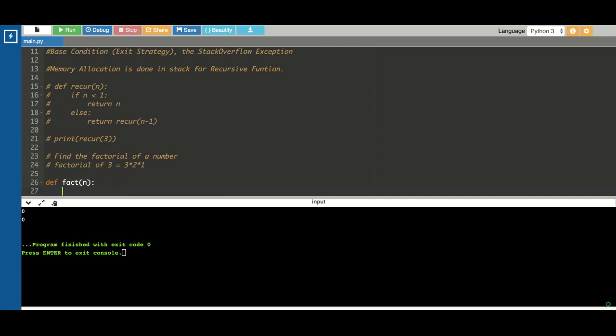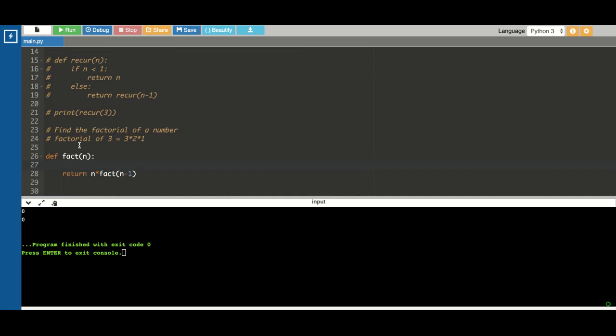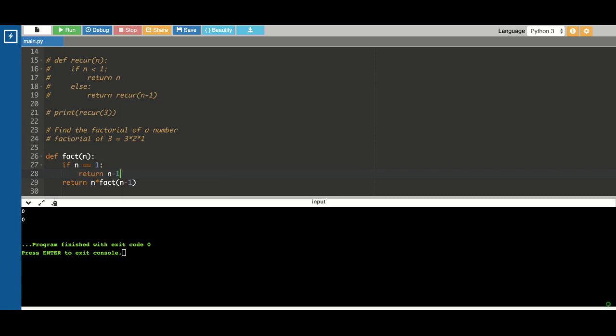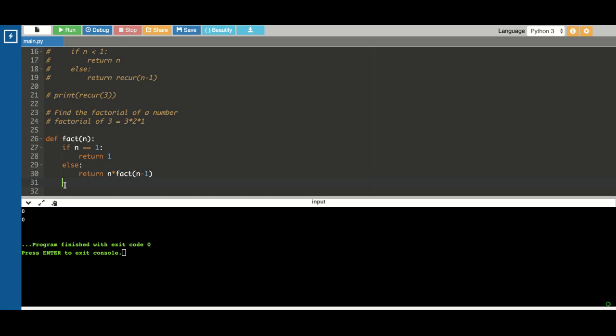Okay, but again we need a base condition. If n is less than 1, what will be the factorial of 1, guys? It will be 1, right? So factorial of 1 will be 1. So let's take this: if n equals 1, return 1, else return n times fact of n minus 1. Let's find the factorial of 3. Like I said, this is our base condition and this is our recursive condition.